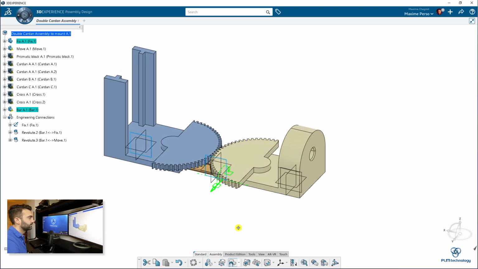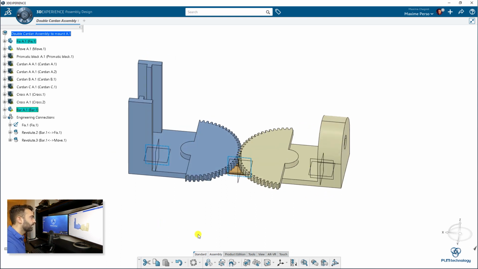Update, okay. You see, it's pretty simple, and I have not created any engineering connection, I just move it. Okay, great. What do we need to do next? We need to create a gear connection between this gear here and this gear here. So to do a gear, we need two things. We need two revolutes. We already have them, but we need two revolutes with an angle command, or a hinge.